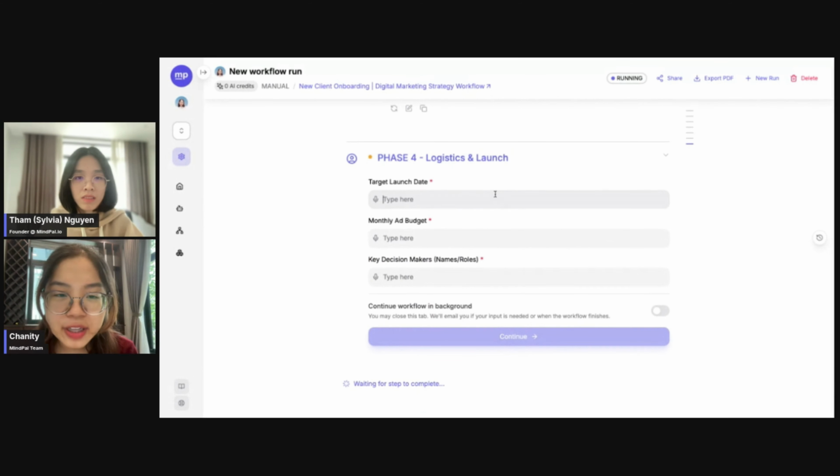And finally, for the last phase, that would be gathering some of the information that is crucial to generate a timeline for our marketing process. So the target launch date would be the end of December and a budget of $4,000 monthly. And the key decision maker, I'll input it as Sylvia, and her role. Let's see it generate some of the outputs.